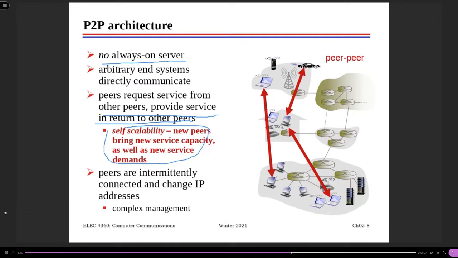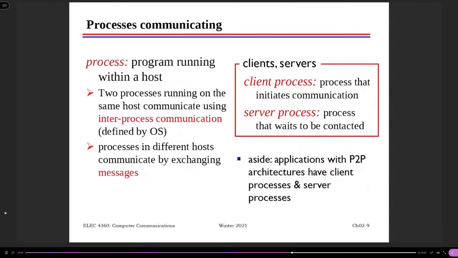Peers are intermittently connected and change IP addresses, so management is complex. P2P has some issues. Right now the network is moving to IPv6, whereas usually we have IPv4. With IPv6, P2P programs like BitTorrent have some difficulty or some issues with the new protocol.